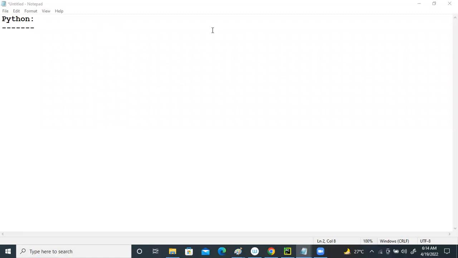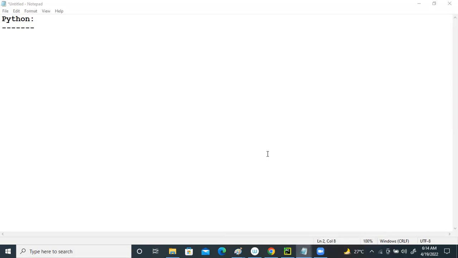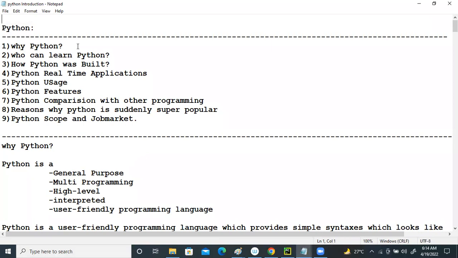As part of today's demo, I'm going to cover the following topics. I'll be giving time for your general queries at the end of the session. Just observe this. Why Python? Who can learn Python? What are the prerequisites and how was Python built? Python real-time applications, Python usage, Python features, comparison with other programming languages, and reasons why Python is suddenly super popular, right? And Python scope and job market.